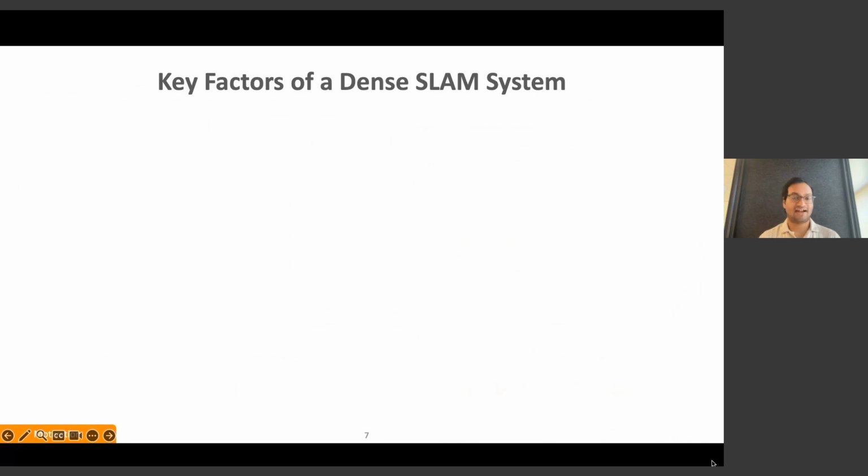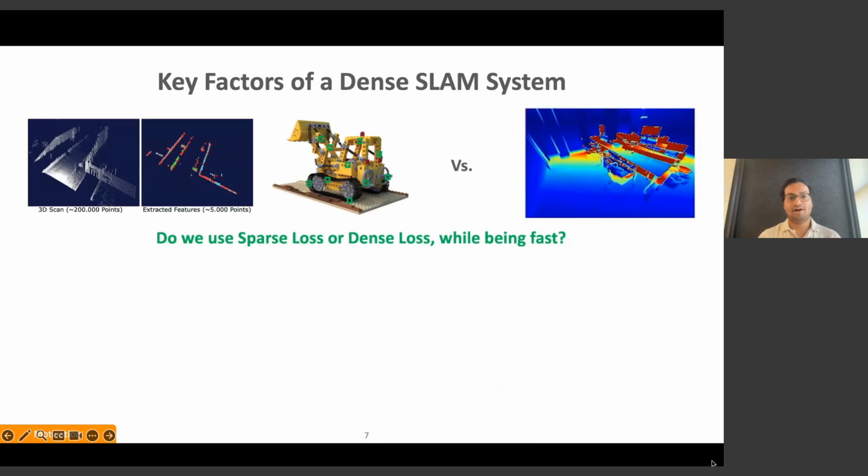And there are a few key factors which influence the performance of these methods. The first one is how you keep track of information. Do you do this in a sparse way, for example, where you just have unique features in the scene, or do you do this in a dense way where you actually use all the 3D geometry available?